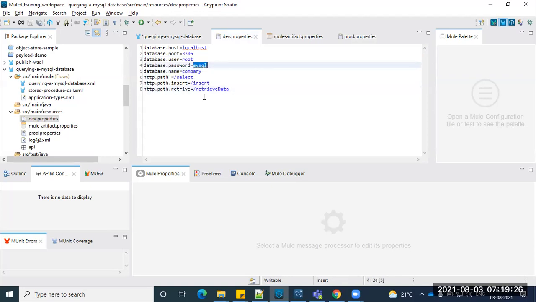Observe here, guys, the passwords are open to all. Eventually it should not be like this. The sensitive data should be encrypted. We'll do that as well: how to encrypt the properties and how to read them into your flow. All the sensitive data, like SSN details or passwords, should be encrypted, guys. We need to add the plugin to your Anypoint Studio and encrypt accordingly.